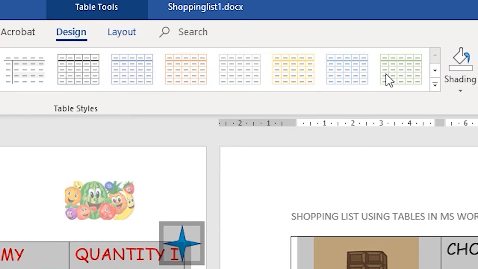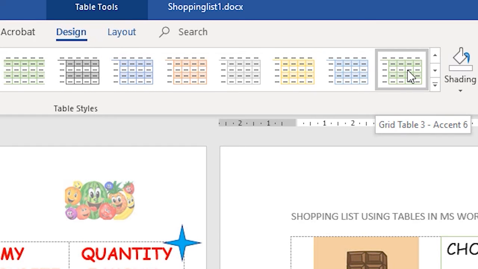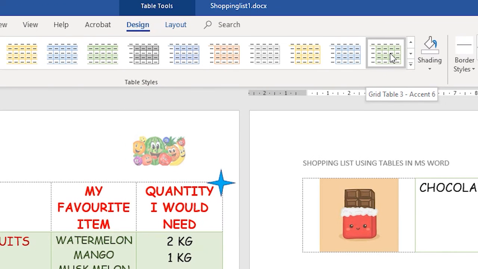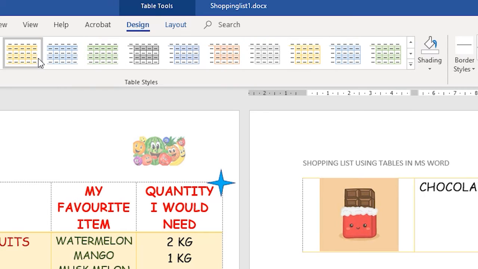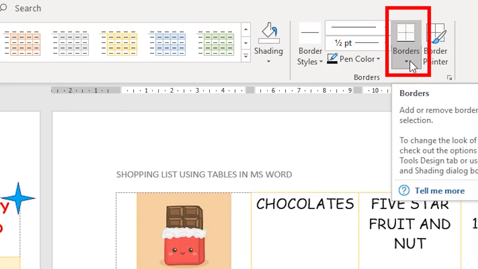In the design option, these are the different styles that I had talked about last time also. You can choose any style for your table. Like I've selected the style, you can see the effect. It is going to give me color in the header row and the first column, header row and the alternate columns. Or you can choose any of these colors for your table, and your table will be styled.